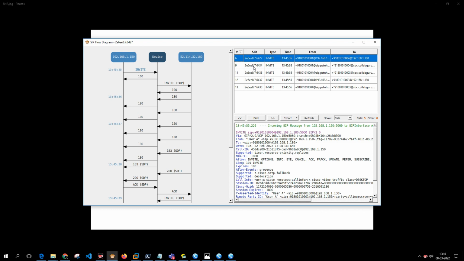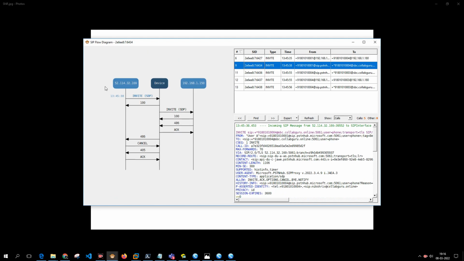Just to be clear, let me reiterate: if you are trying to make a call from your call manager to Teams, it will create two legs. In the first leg, it will try to reach out to Teams, and in the second leg, when Teams tries to reach out to the call manager, it'll show 486 busy because your phone is busy at that moment.